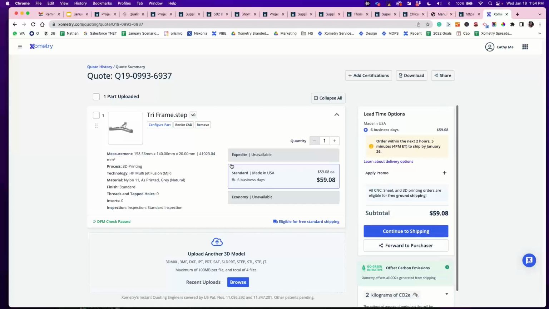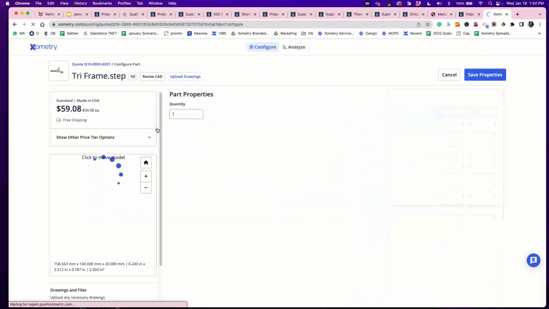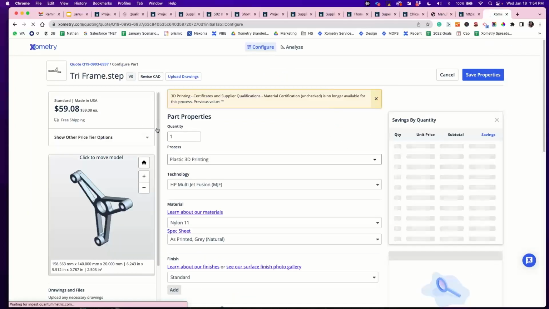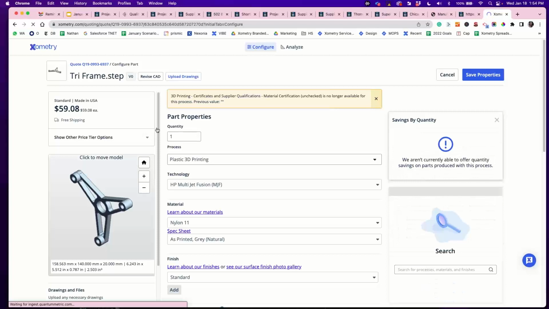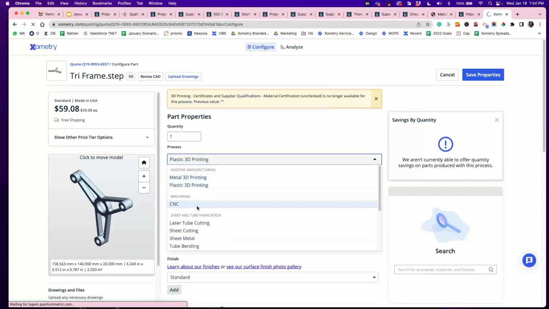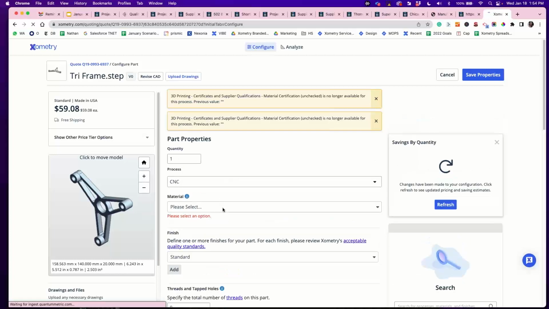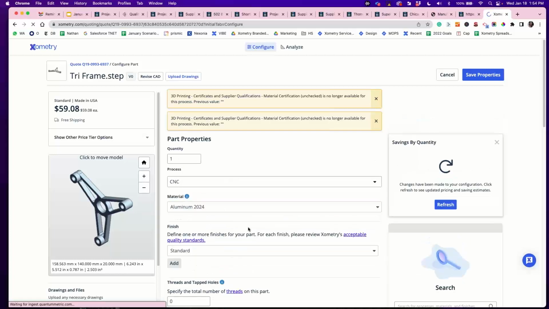Now, some engineers on the call may say, Kathy, this is so interesting. So the engine is suggesting 3D printing using HP Multi Jet Fusion with nylon as the material. But I actually wanted to make an obsolete diminished part for defense. And this has to be aluminum and it should be milled with CNC, let's say, right? Here, you actually can switch your processes and you can even choose your material.